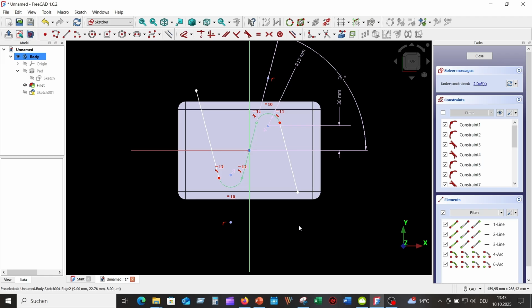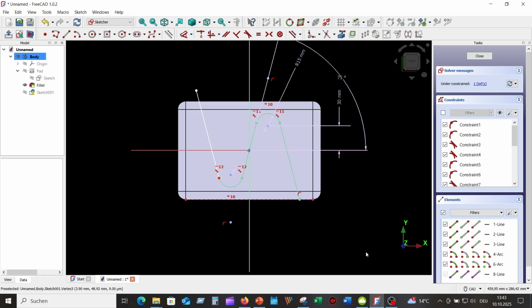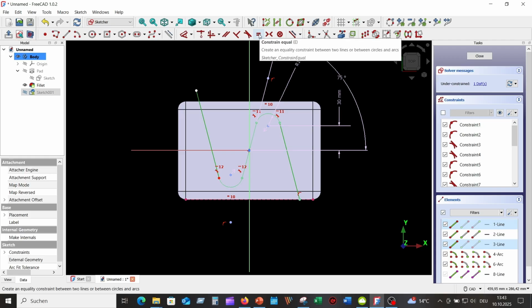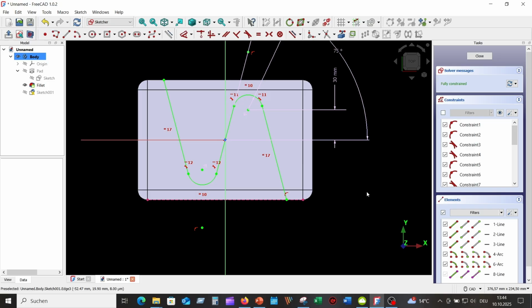Project the supporting solid part edge. Constrain coincident the endpoint of the path line to the projected line. Make these two lines equal. Click Close to exit the fully constrained sketch.